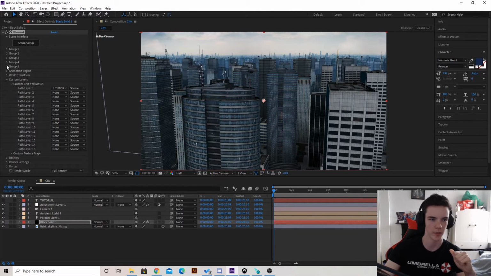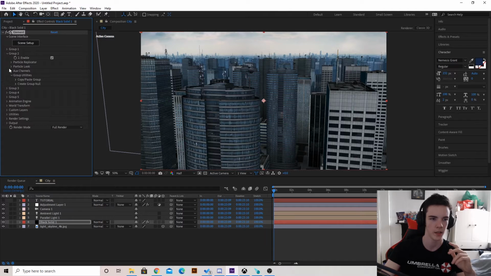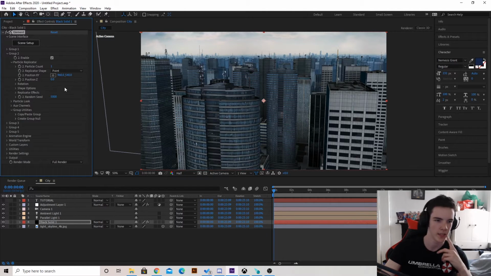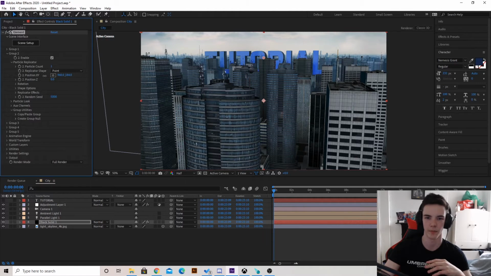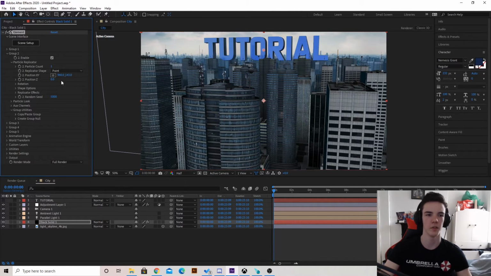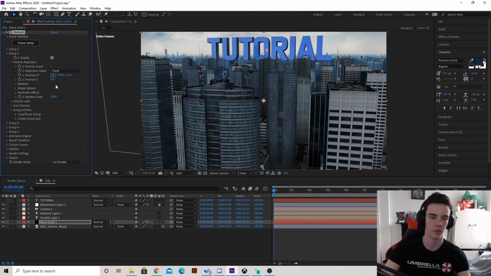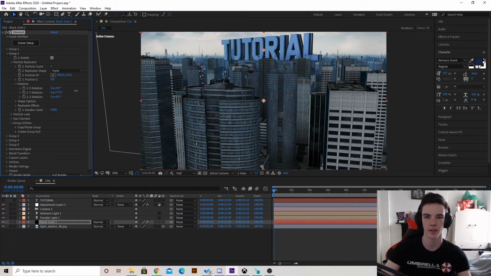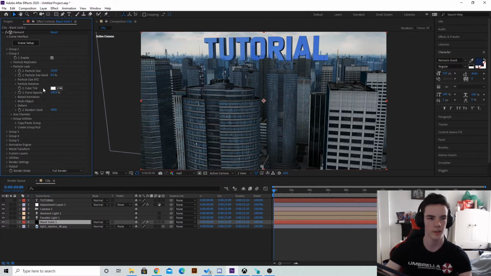So what we're going to do is go into group 2, particle replicator, and move it along the y-axis to bring it up. And there it is. Now you can move it along the X if you would like, or the Z to bring it forward or backwards. We're not going to do that. You can also mess with the rotation settings. So we're just going to leave it like this.